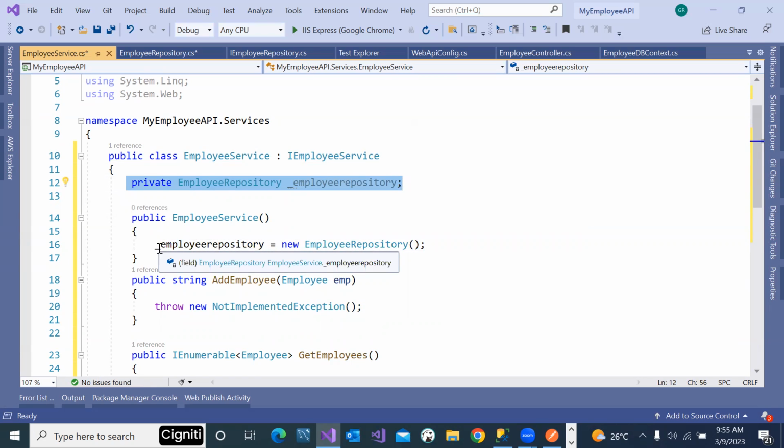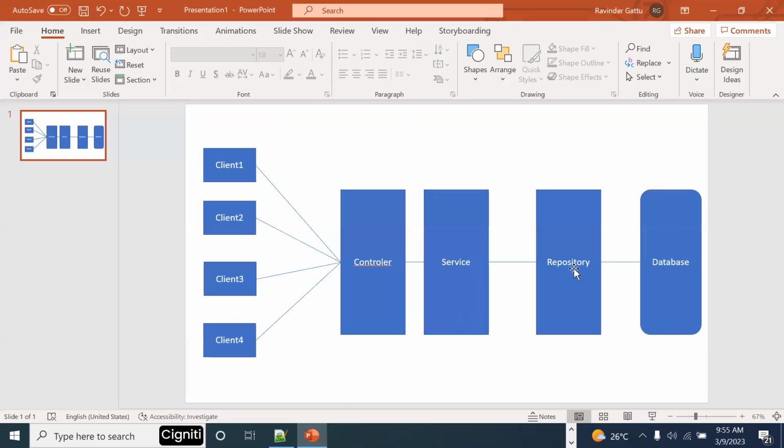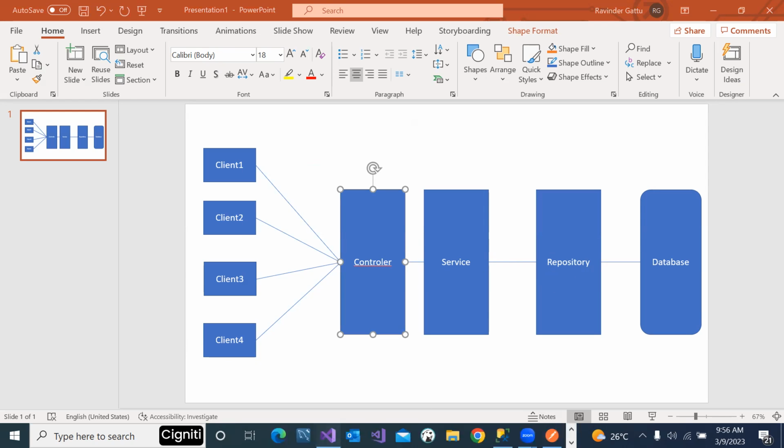Now, how do I connect service and repository technically? I need to access the repository from the service, so I need to connect this with this. How do I access this? I need to create an instance of the repository in the service. If I create an instance of the repository in the service, I can access the repository, so both layers will be connected. How do I connect controller and service? I need to create an instance of the service in the controller. So create an instance of the repository in the service, and create an instance of the service in the controller. That way we'll be able to connect one layer to another. Any questions, guys, so far?